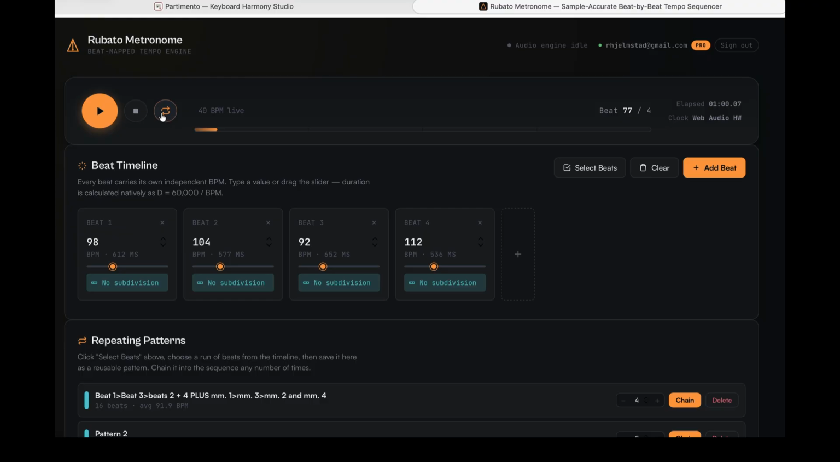And now, with my beat timeline set up, I'm just going to go ahead and make sure that the loop is on so that we can hear this 4-beat pattern a few times in a row. So once I do that, I go ahead and hit play, and this is what I get.